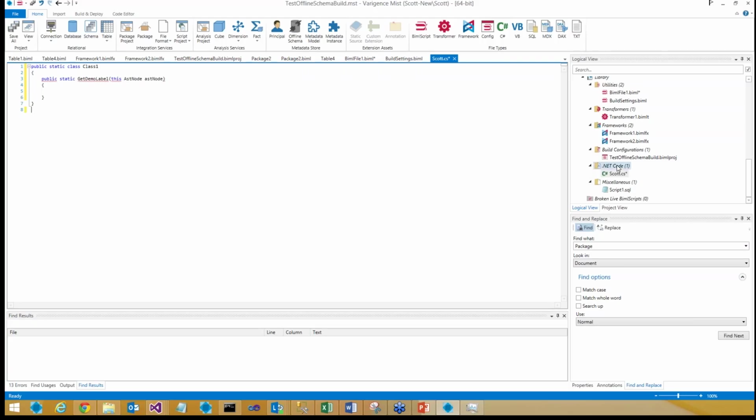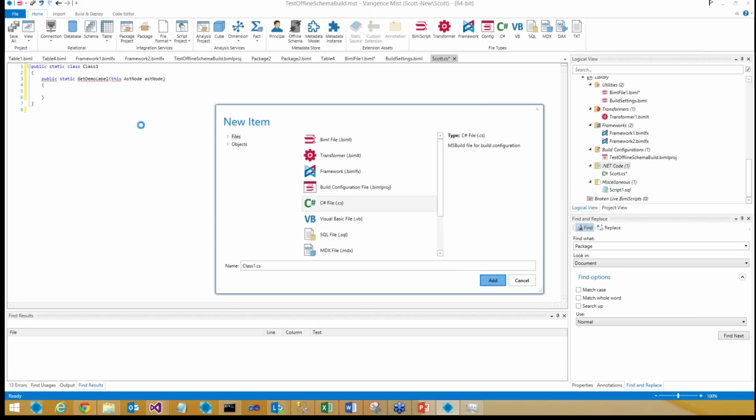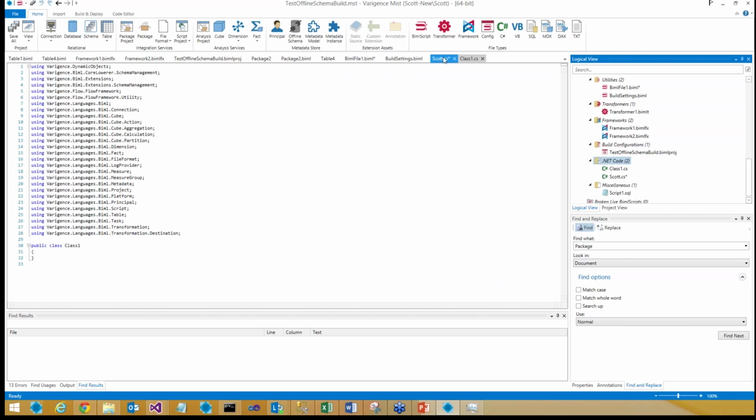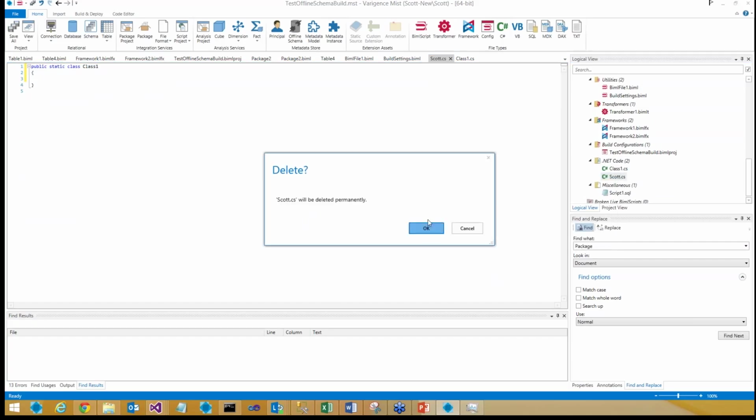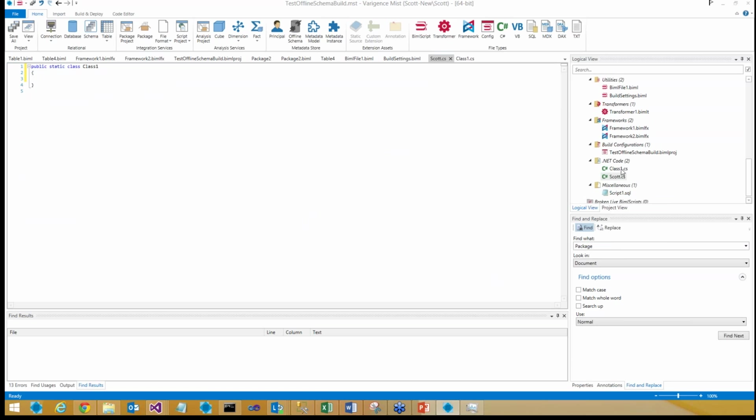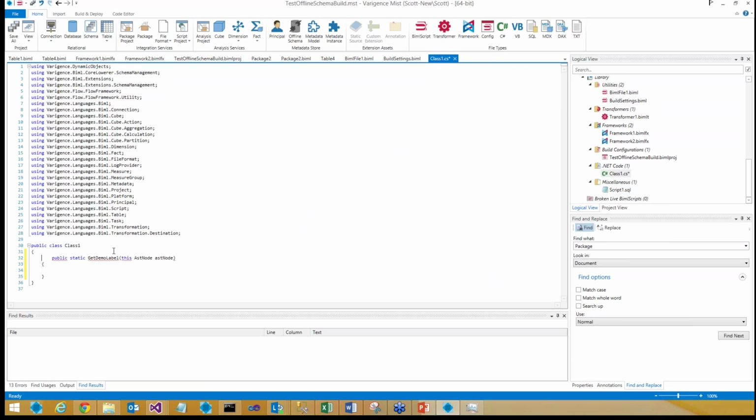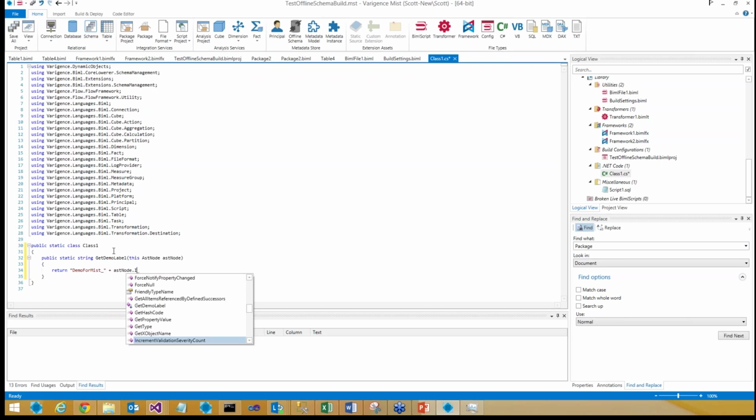Actually, this is a very old file. Let me create a new one from scratch just so you can see what it looks like, because the new ones additionally have all of these namespaces pre-included for convenience. So I'm going to get rid of the one called Scott. There we go, and here we are in class 1. Now I'm going to put in my static method, public static string, and I'm just going to return demo for mist underscore, and then the AST node dot item label.